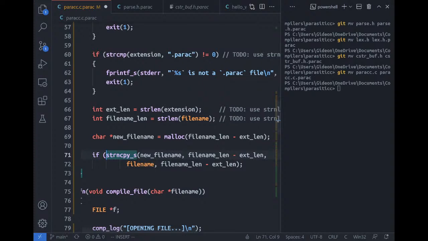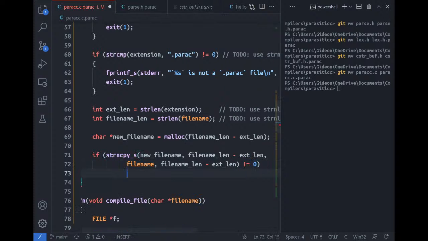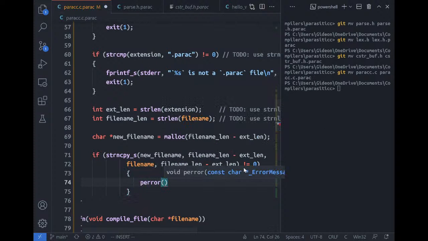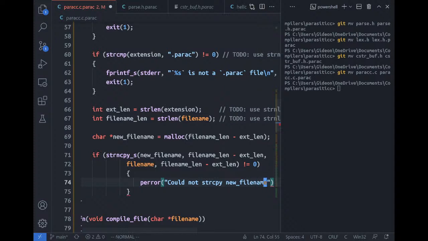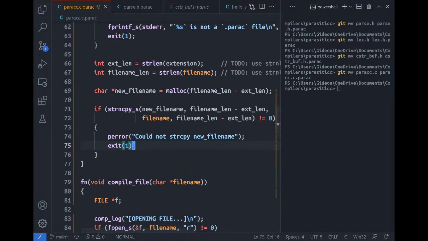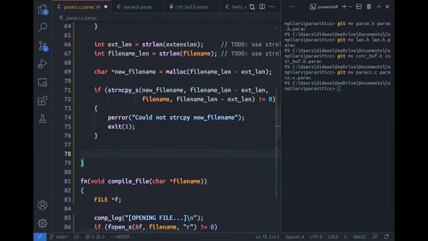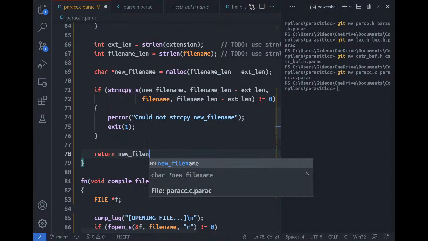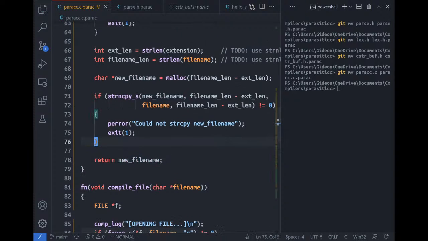If this is not equal to 0, then perror: could not strcpy new file name. Exit with 1. Okay, and then all we need to do is return new file name. Let's test this out.